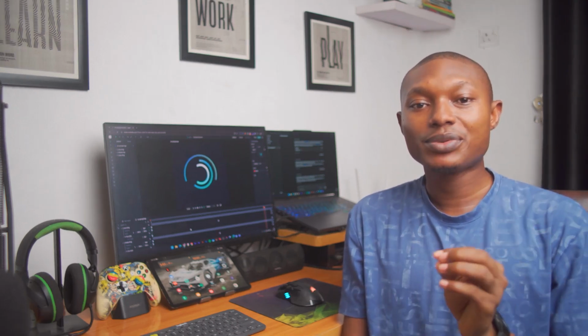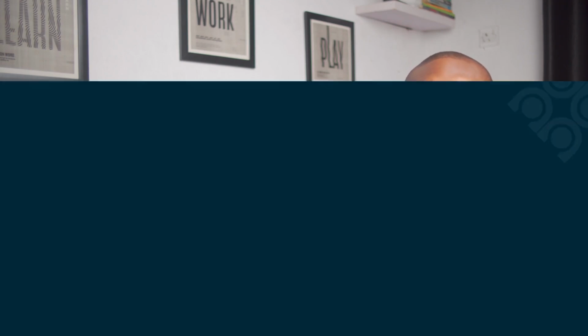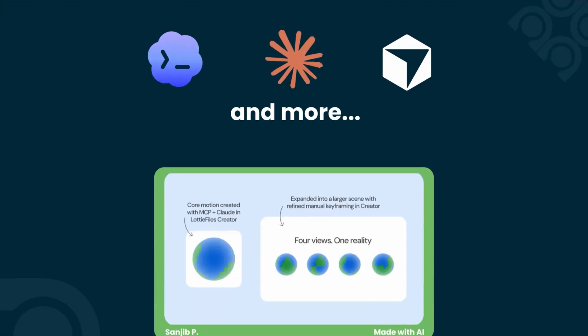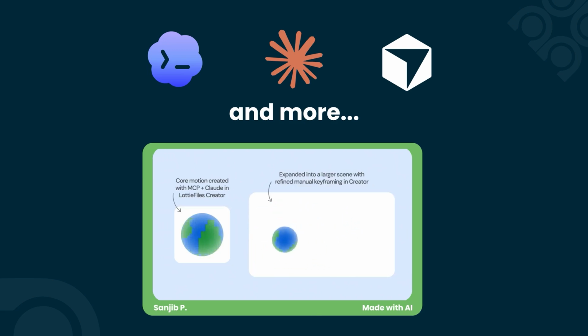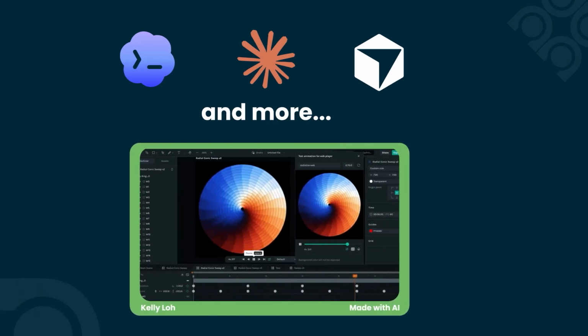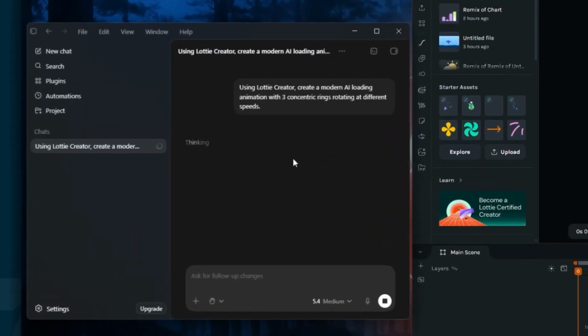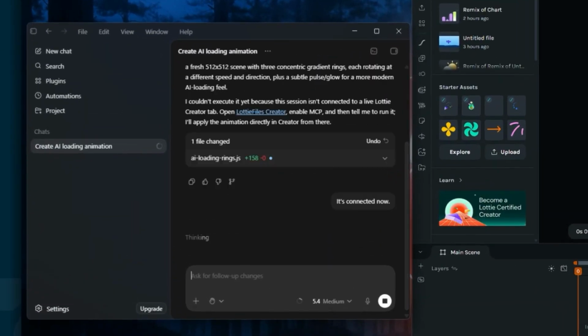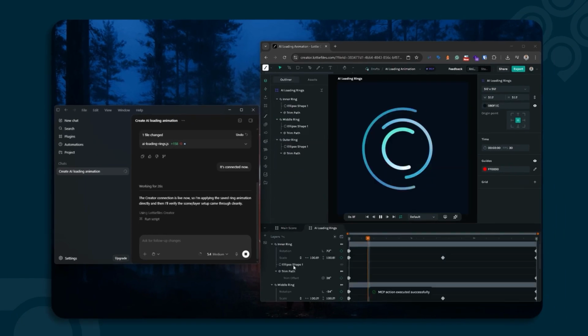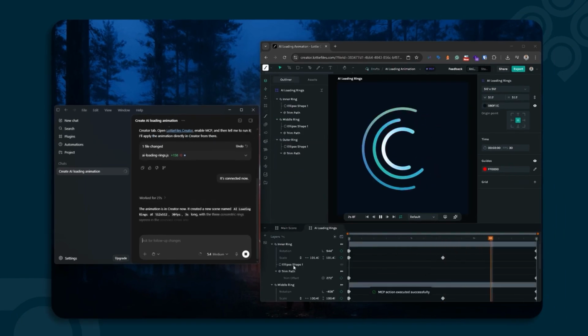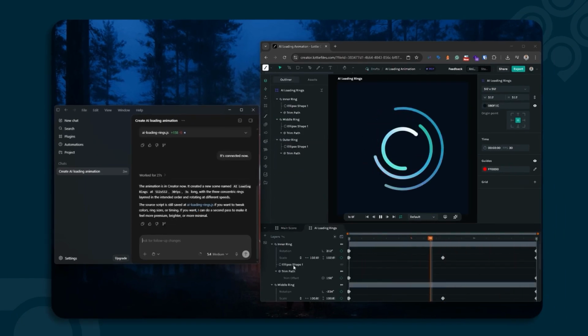One of the most exciting new updates to Lottie Creator is its new MCP feature. In simple terms, you can now use AI tools like Codex, Claude, or Cursor to create and edit animations directly inside Lottie Creator. Think about it like this. You describe the animation you want, and it gets built for you inside Lottie Creator. No manual asset creation, no manual keyframing. Everything is generated for you.